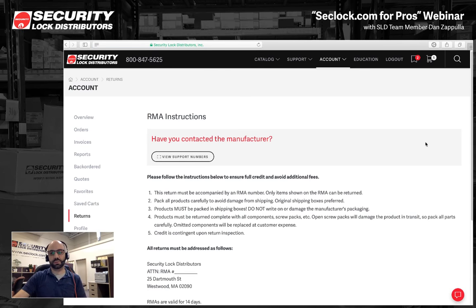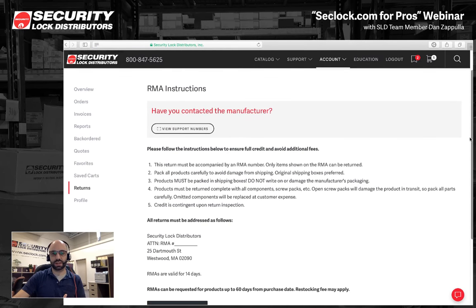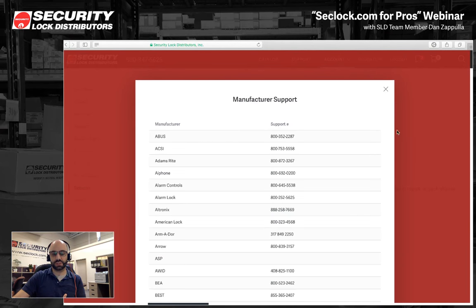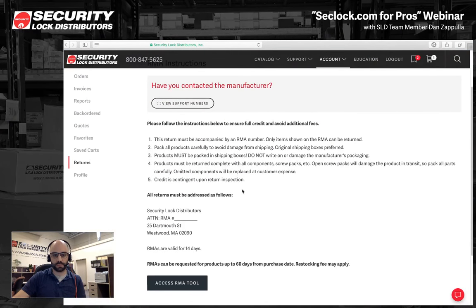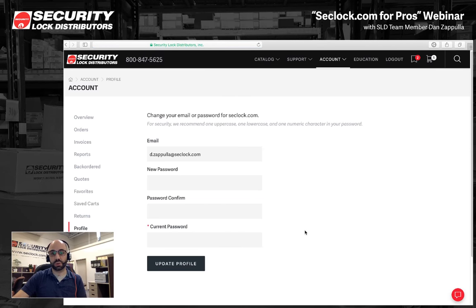Returns, this is where you obtain an RMA. This is how you contact the manufacturer. We have a full list of support numbers for every single manufacturer that we offer, and further instructions below. And the last one here is your profile, and this is where you can update your email and your password. You see my email loaded right in there. So that's a brief overview of the account screen.